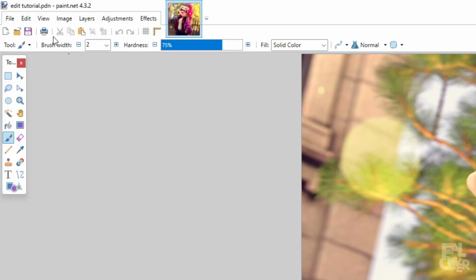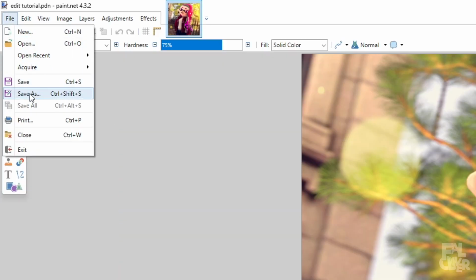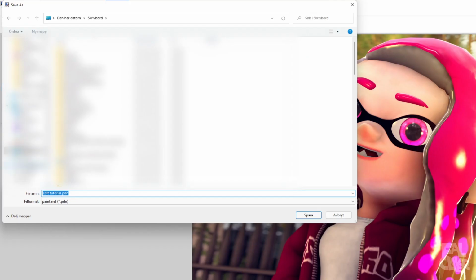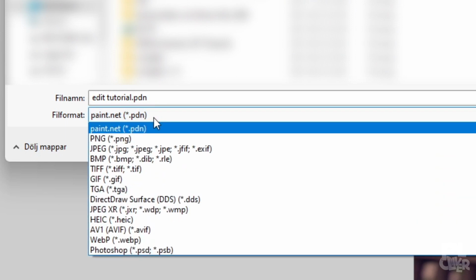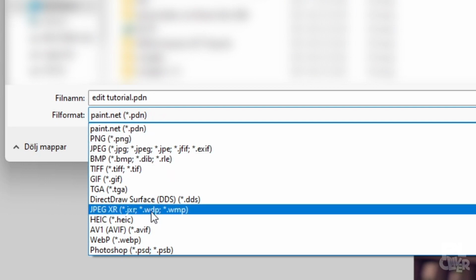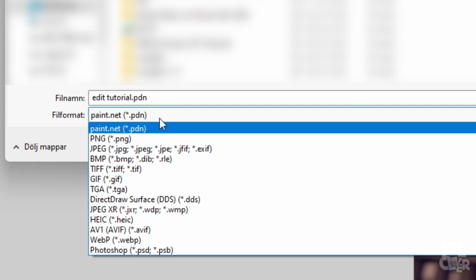So to save, just go to File and Save As. Save will save to the project you're already working on, and Save As will save to a new file. We wanna choose Save As, and then put it wherever you want it. And if you wanna keep working on it later, you want to choose .pdn, because .pdn is a Paint.net project file, while PNG, JPEG, and all of these are like image files you can upload to the internet.